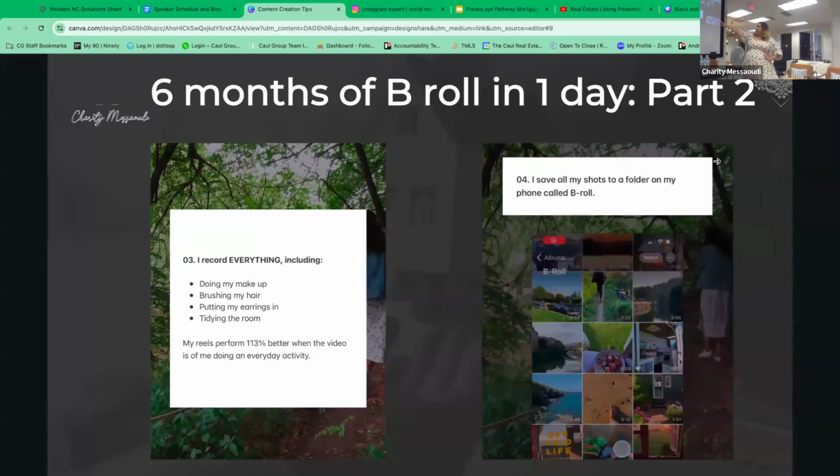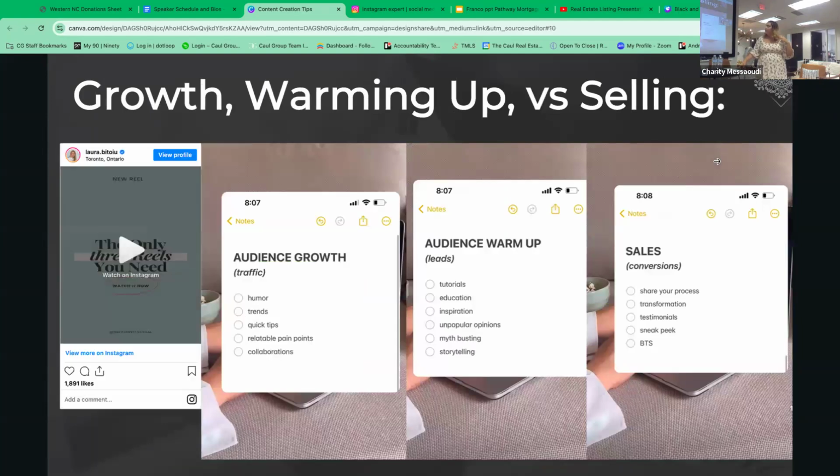Is it interesting? And then save all your shots on your phone to a folder. Make a folder called B-roll. This is gonna be really helpful when you're coming back in the future to pick B-roll to use, so you're not having to scroll through all of your stuff. Okay?